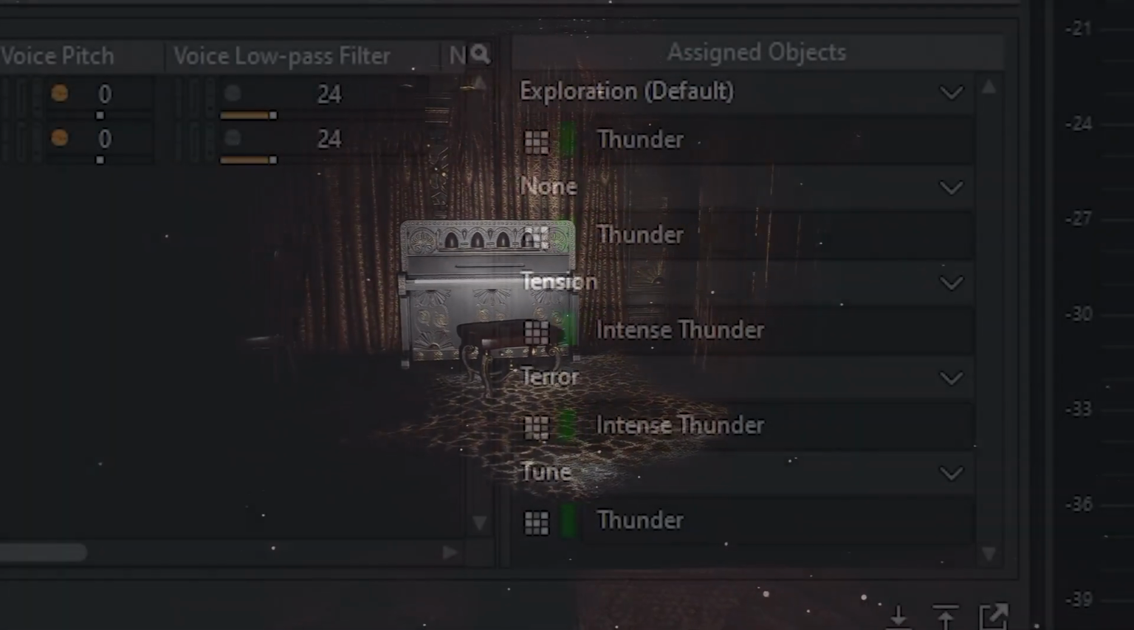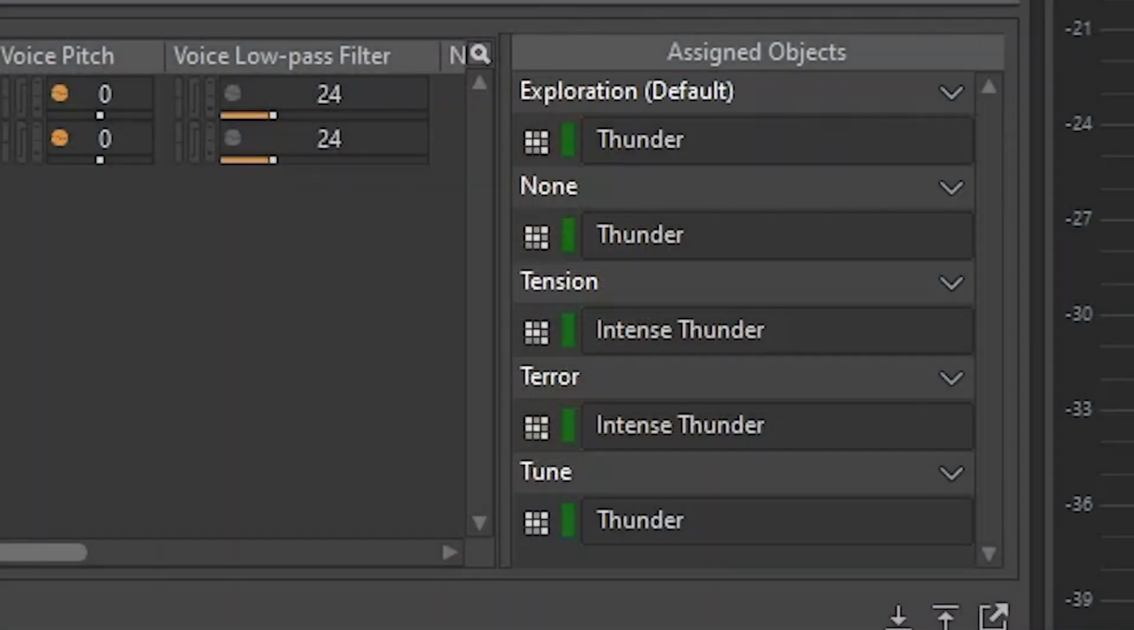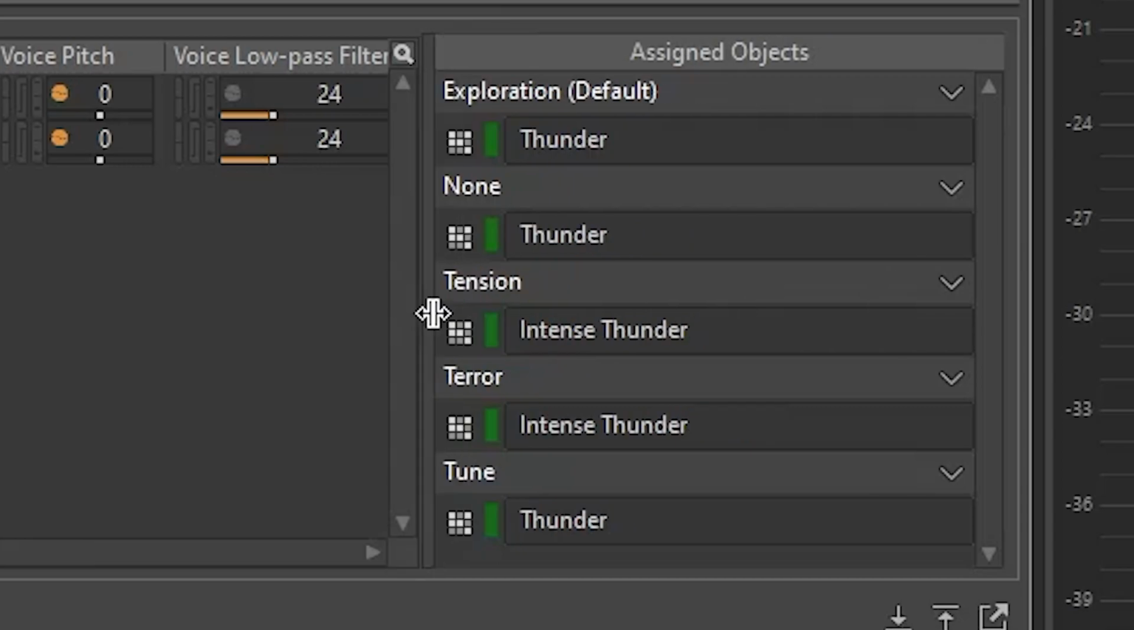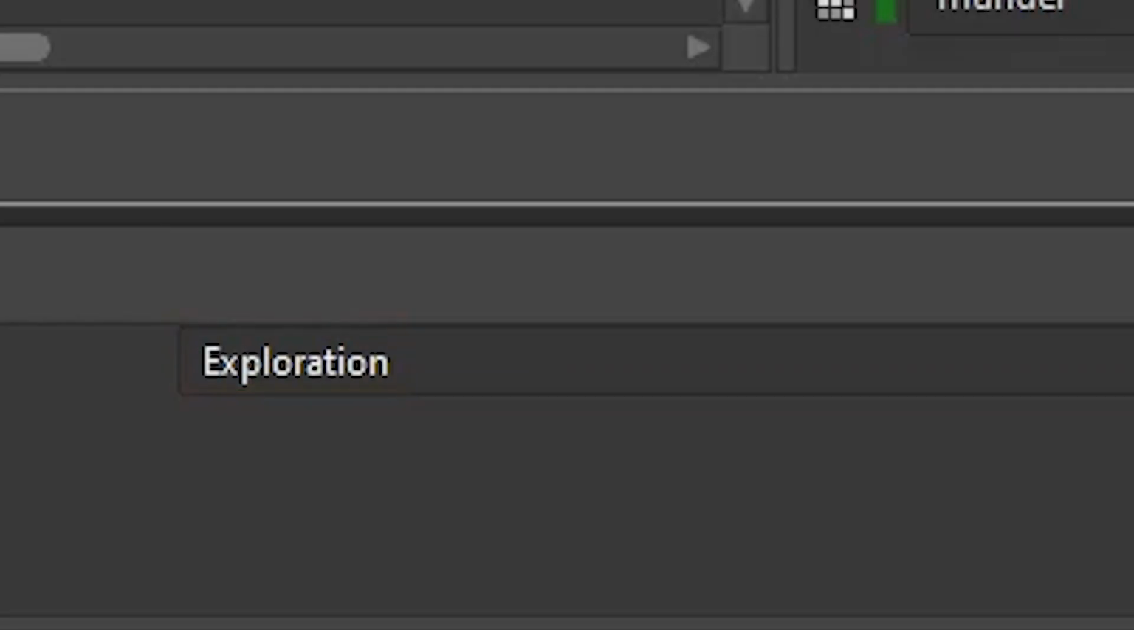States can also affect other elements of the story. For instance, I've set it so that tension and terror states actually increase the volume of the thunder, adding some intense sub-frequencies to match the player's emotional state.